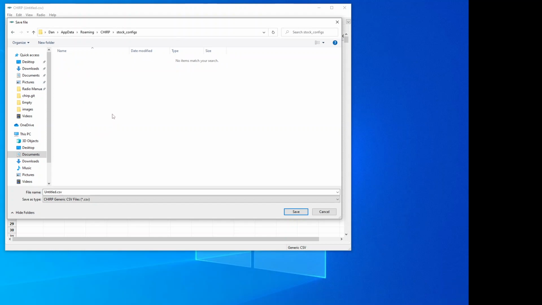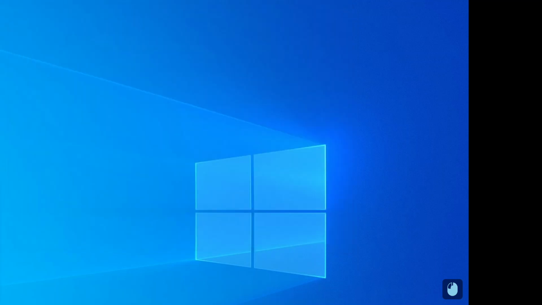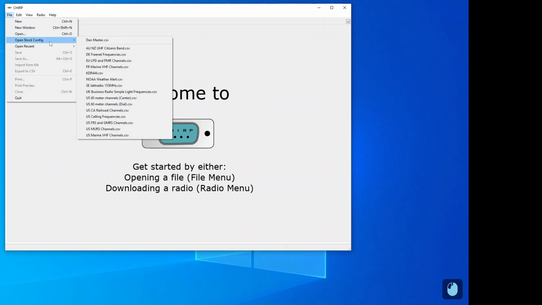Now this is empty right now because I don't have any personal stock configurations. So I'm going to go here and give this a name. I'll call it Dan Master and hit save. Now CHIRP only looks for these when it starts up. So the first time I create one of these, I'm going to just close CHIRP and open it back up. Now, if I go to File, Open Stock Config, I see all of the canned ones here that CHIRP comes with, but also the one that I just created. Now this will always be right here and easy for me to access while I'm programming my radios.